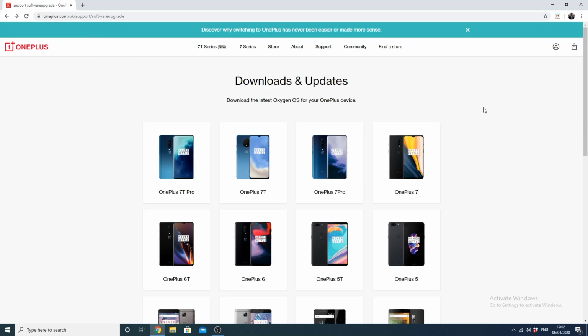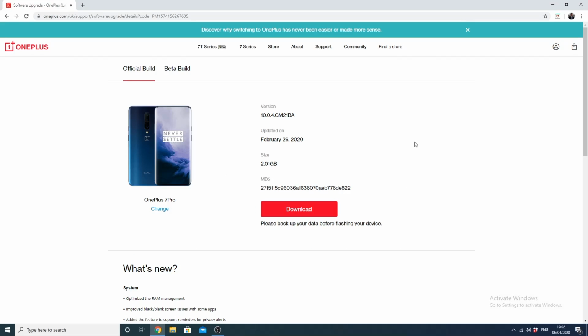Now, you just want to follow the links for your device. So I have the OnePlus 7 Pro, so I'll be clicking here. Again, if you have the 7T or the 7T Pro, then just click on the relevant pictures. So when you click on your device, you'll be taken to this page here.